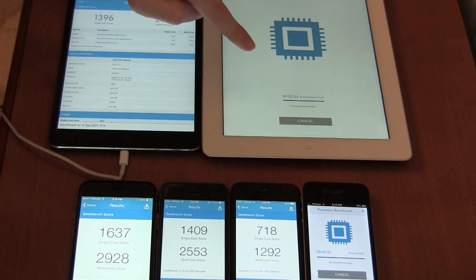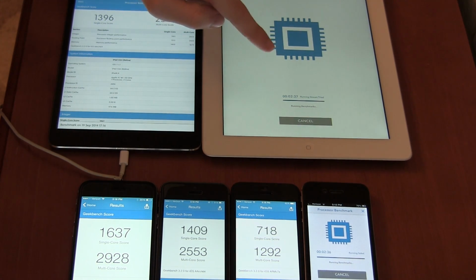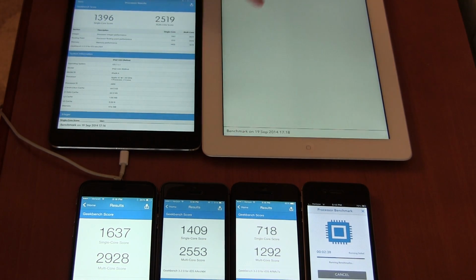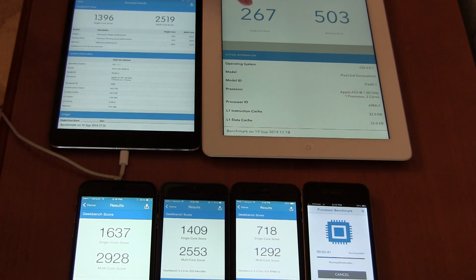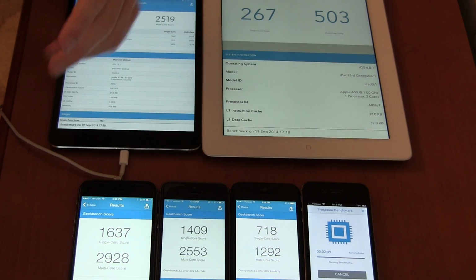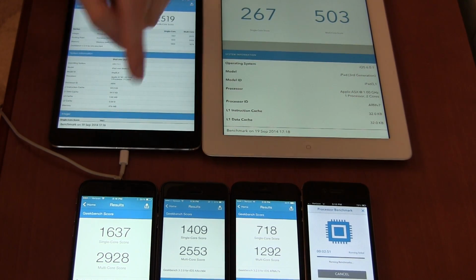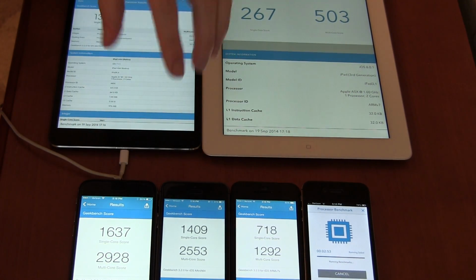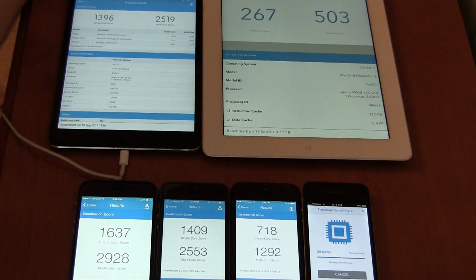Okay, so it looks like the iPad 3 is about to finish up here at about 2 minutes and 40 seconds. And there we go, and our score is an awful 267 single core and a 503 multi-core score, which is not bad for when it was released, but now with these newer generation devices, the 6 with the A8 chip and the 5S with the A7 chip, it's significantly slower in all aspects.